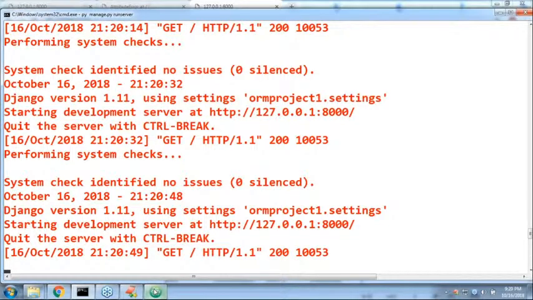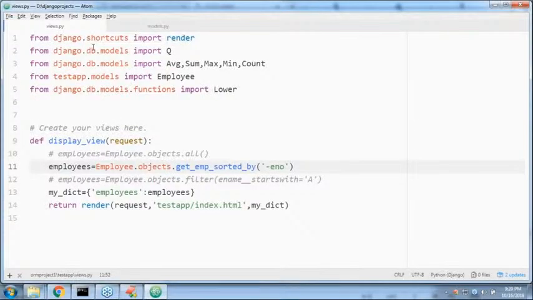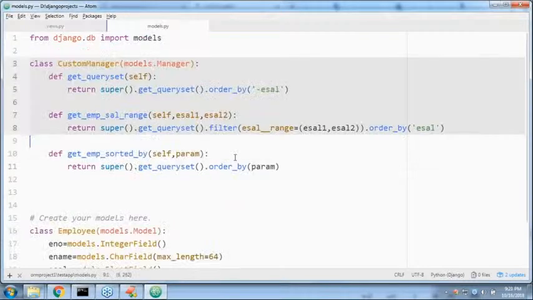Now, do you know models.py? This type of thing is nothing but a custom manager. Get emp salary range dot get emp sorted by. Yes, it's going to work. We can keep chaining. It's going to work internally. These things are going to return query sets only. That's why. Are you able to understand?